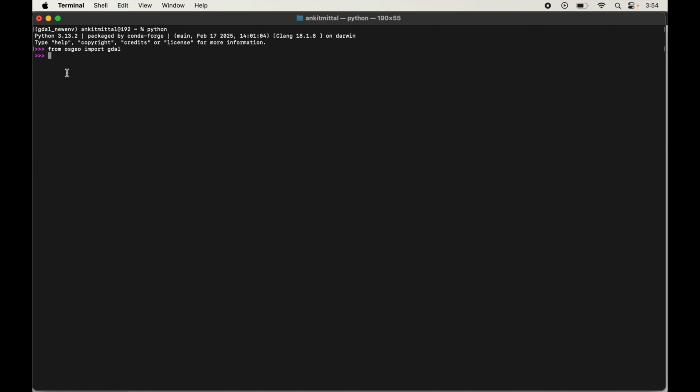And now we will also print the version of GDAL. So we will type print GDAL.__version__ and hit enter. Here we have got the version also in the output. So this is the evidence that this GDAL library is installed successfully in our environment.